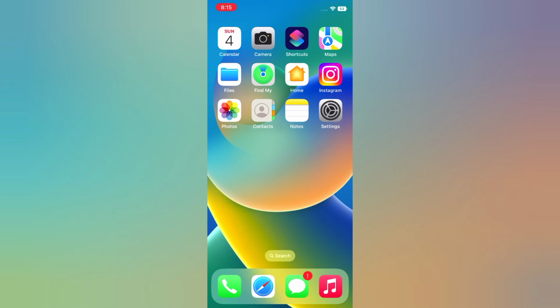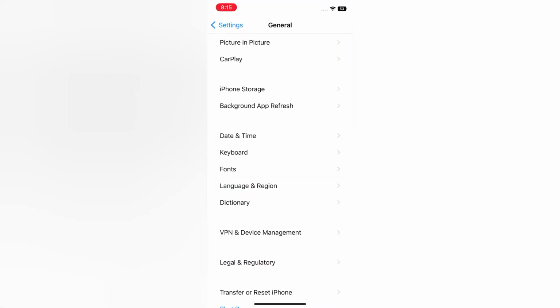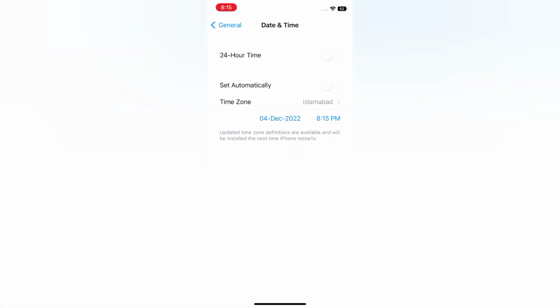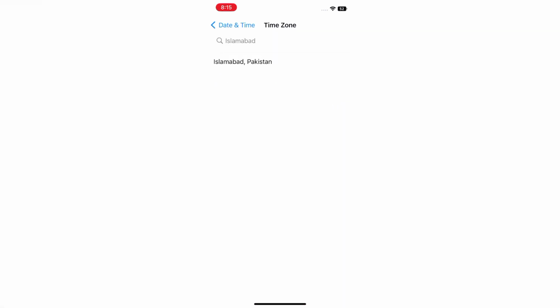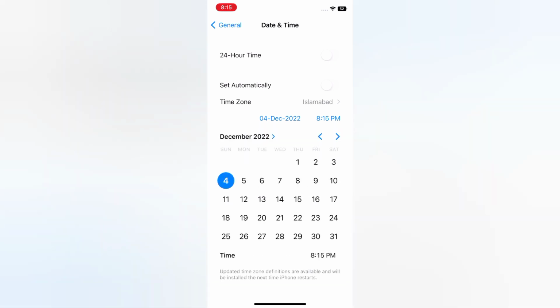Solution number 4. Open the Settings app on your iPhone. Tap Date and Time. Tap Select Date. Correct your date and turn on Set Automatically.